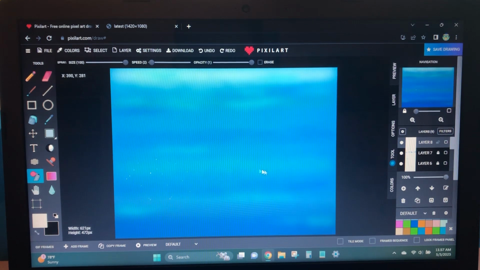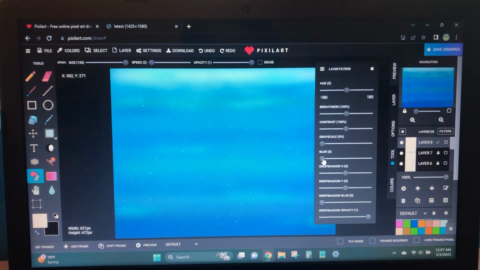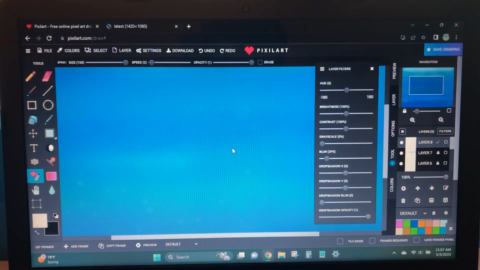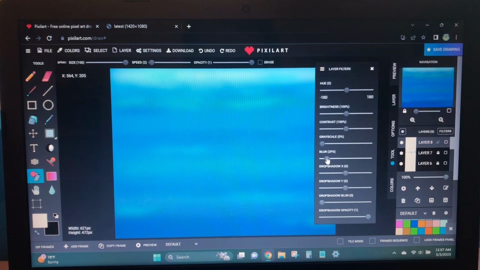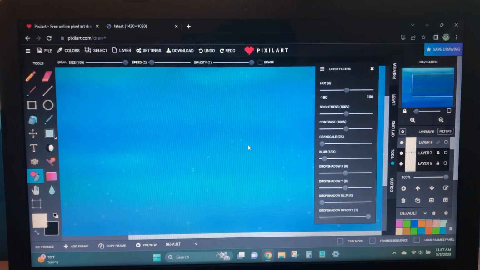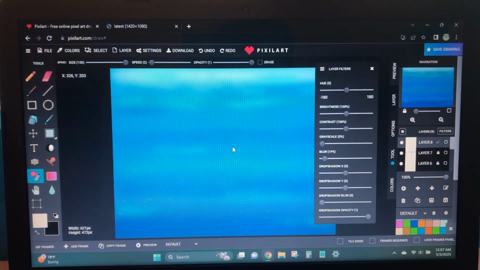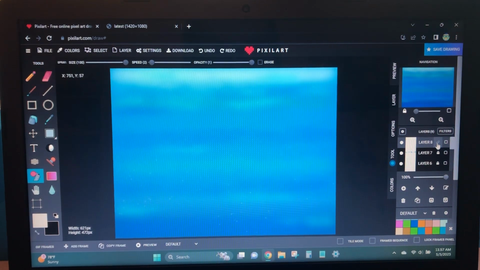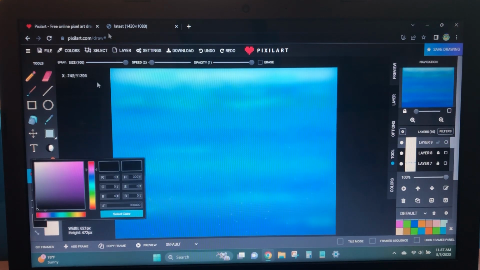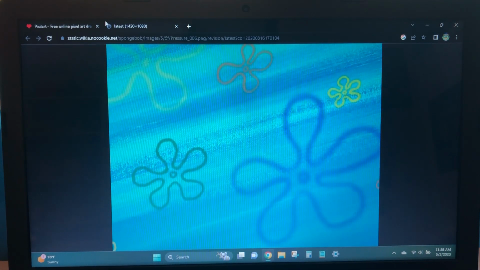Now let's just put little dots here to act like bubbles. And then what you want to do is go into blur and just blur them so they're barely visible. Again, it might be hard to tell, but you could probably see it right there. So I'm gonna put it to 1 for now. Unlock that.